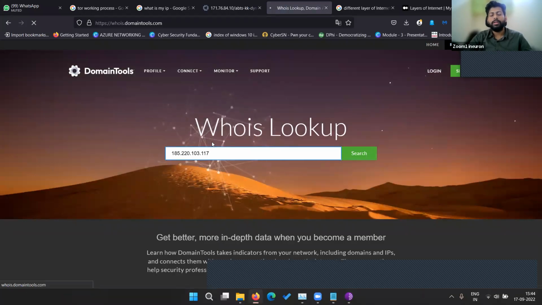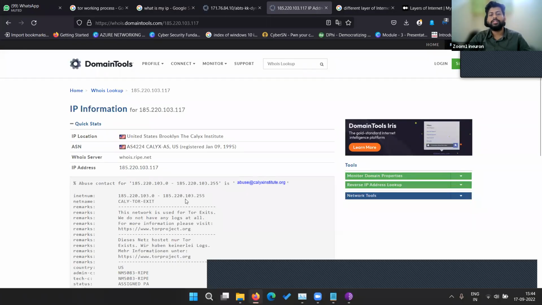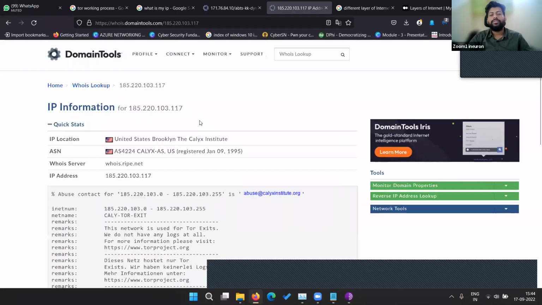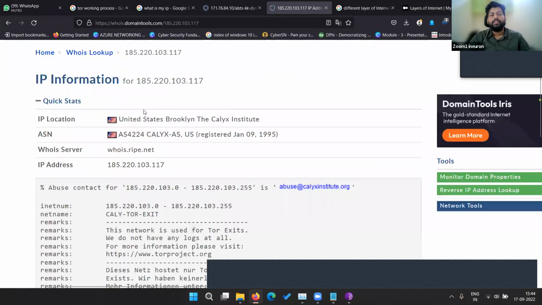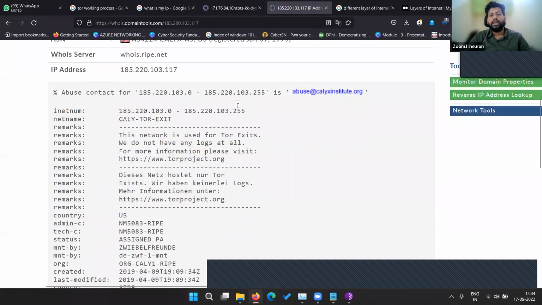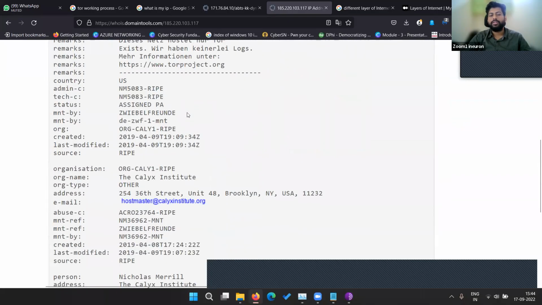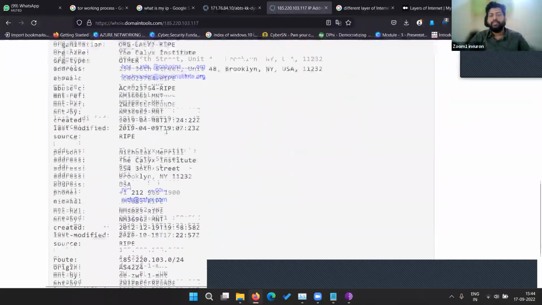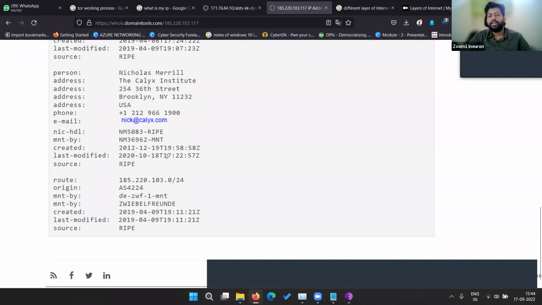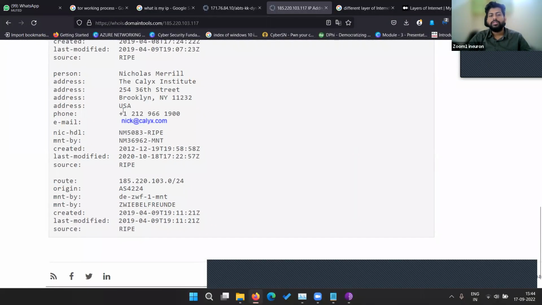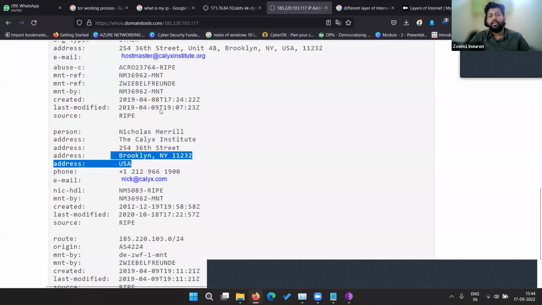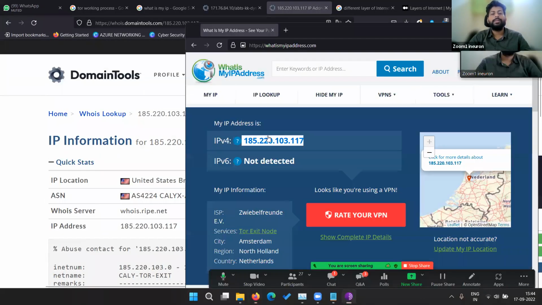But remember that the results will be a little slower compared to a normal browser, because it is going through different hops. Here you can see United States, Brooklyn, a different location, and this is all the information we are getting. The location and address are coming from the USA, but right now I am not in the USA, I'm in India.